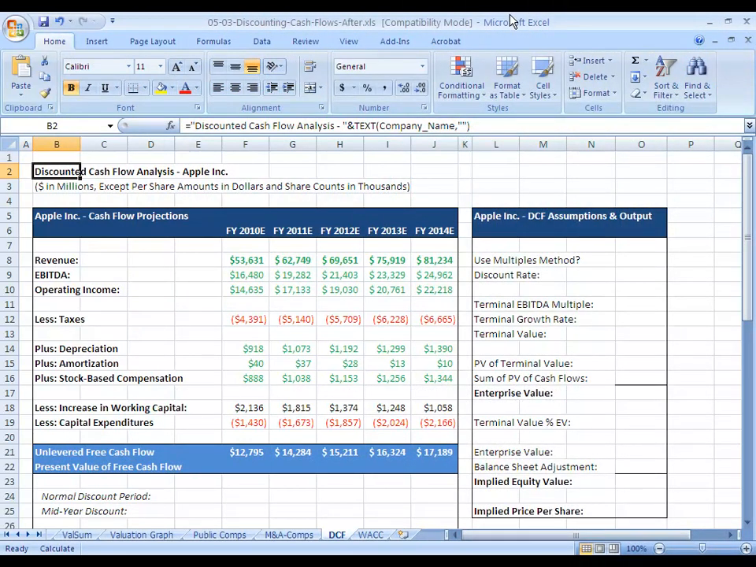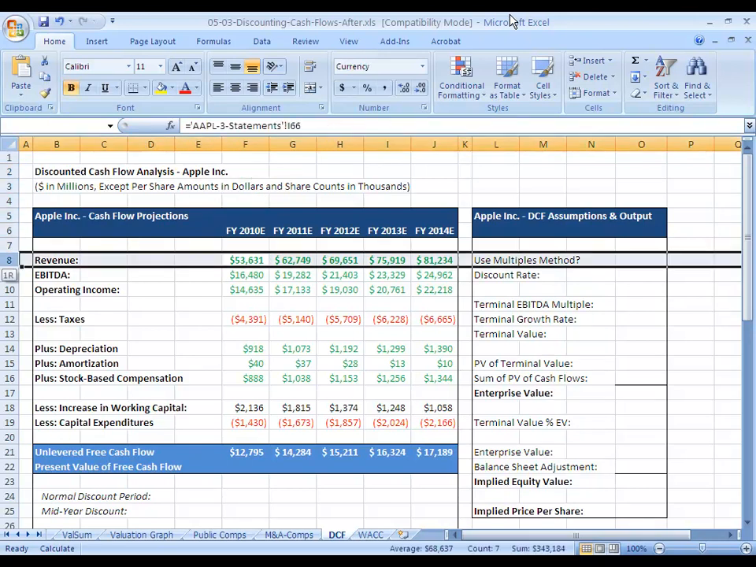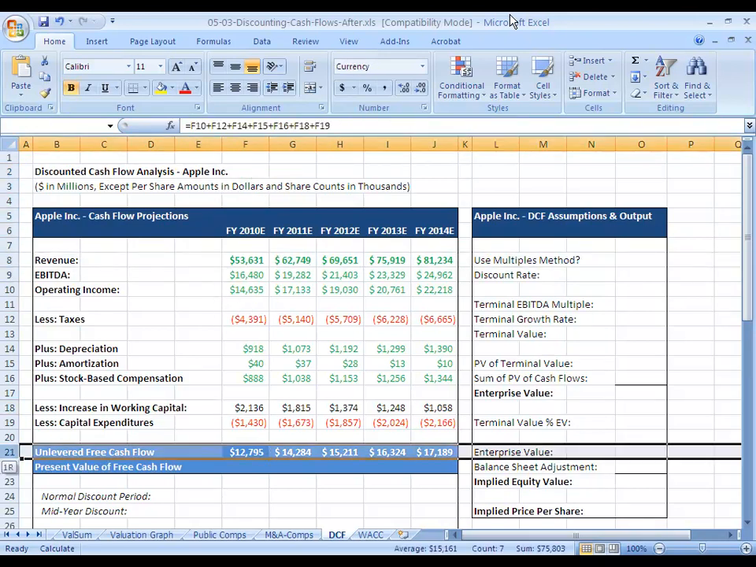In this lesson, you're going to learn how you actually discount the unlevered free cash flows of a company to present value and complete step one of our DCF analysis here. So in the previous video, we went through this calculation of going from Apple's revenue all the way down to their unlevered free cash flow here. And we're almost done with the first part of our DCF analysis.